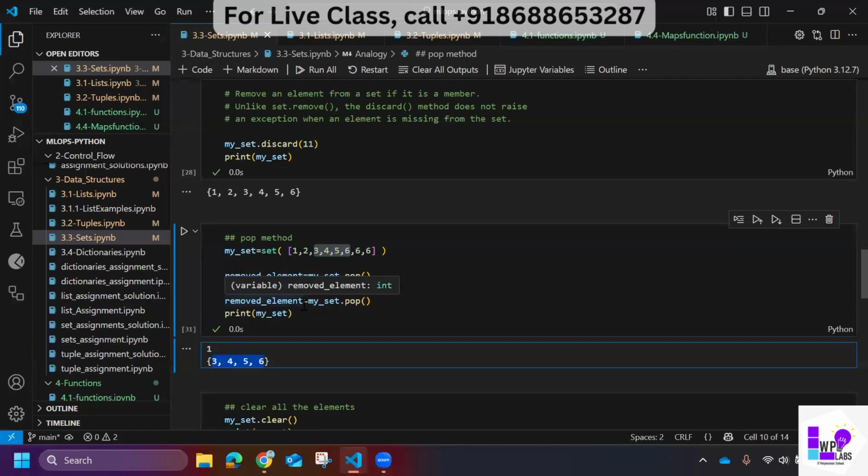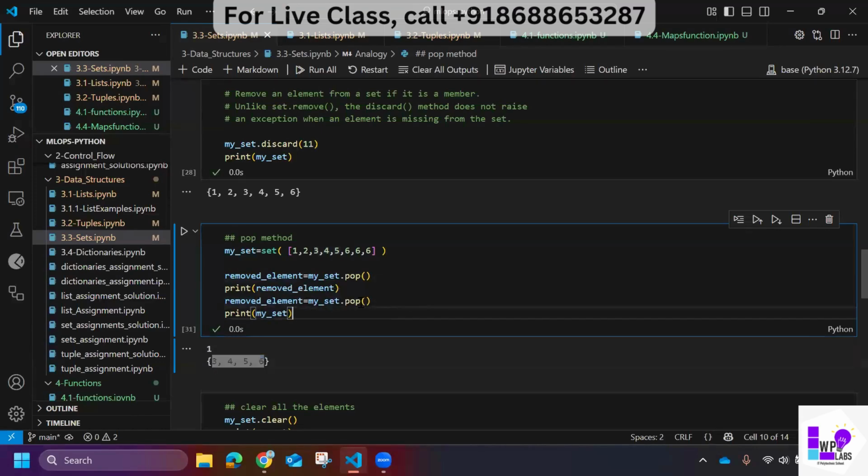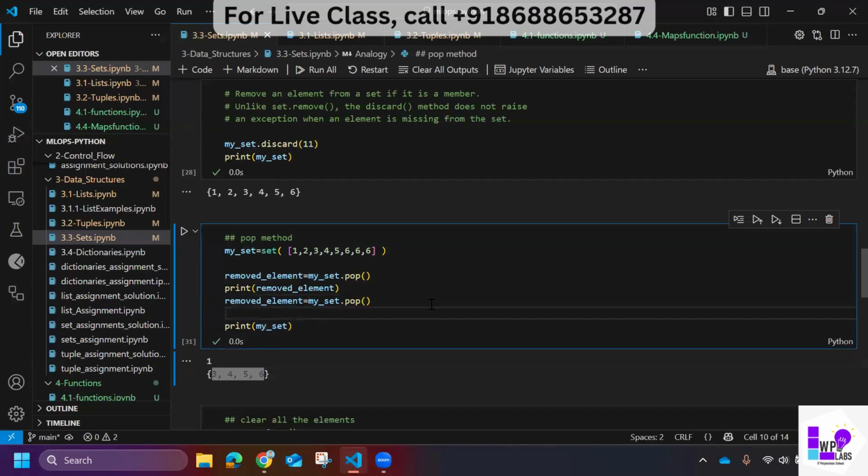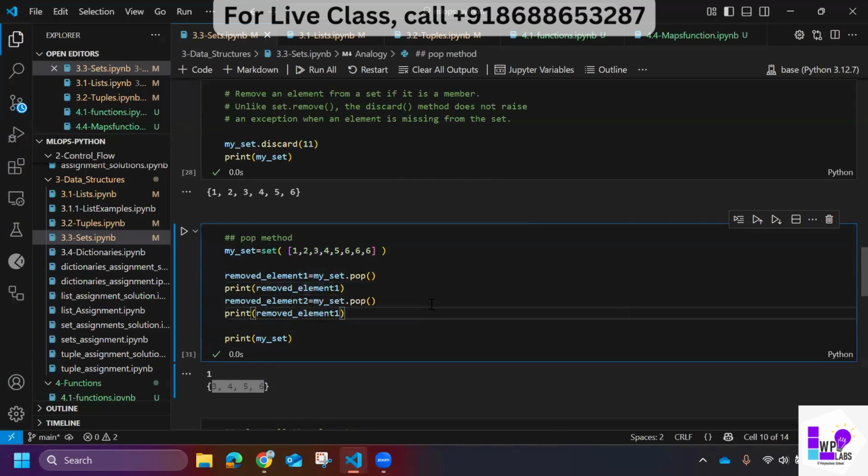And let me try to show you something. Whenever an element is removed, you will get a value. Let me keep it as removed element 1. Let's say this is removed element 1, this is removed element 2. Here I'm printing 1, and here I'm printing 2.